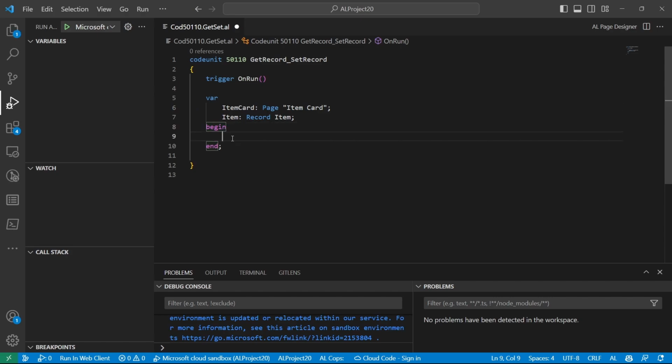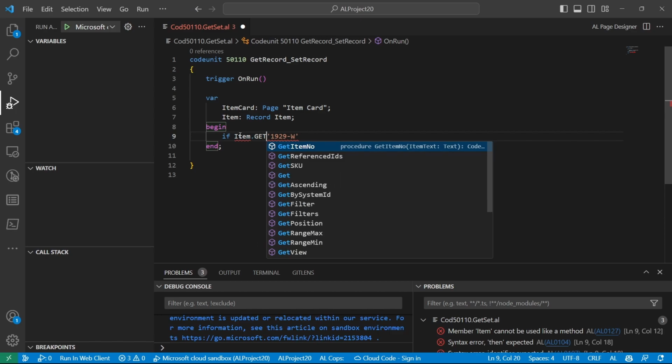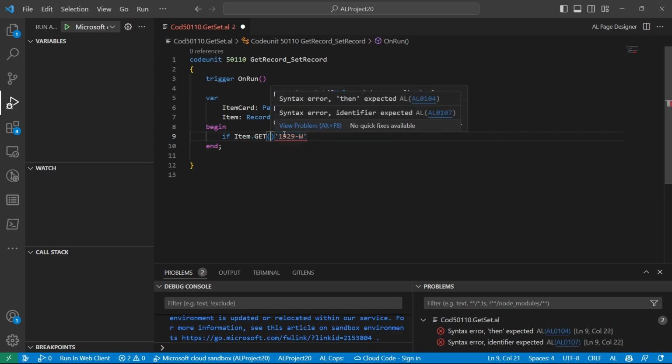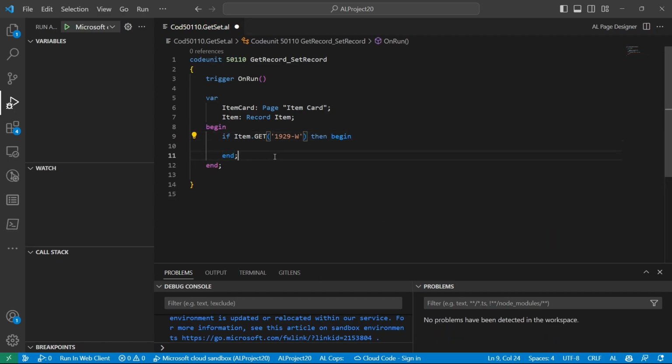So this is an existing item in the system, and I've just copied it. So if the item contains one primary key, we can basically use the item.get this particular item, then it means that the item will now be containing this item. This is an item that I've chosen, else message that nothing found.